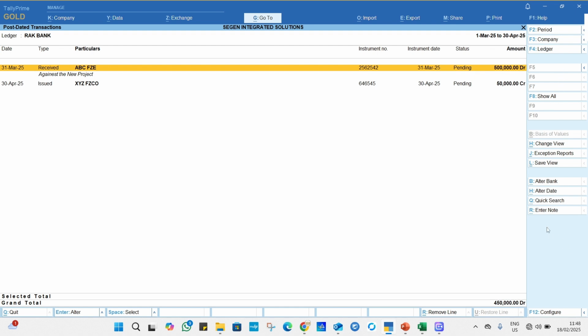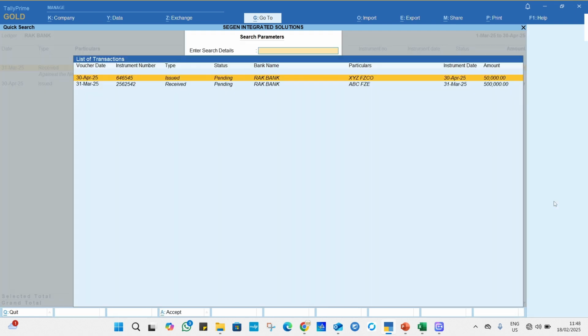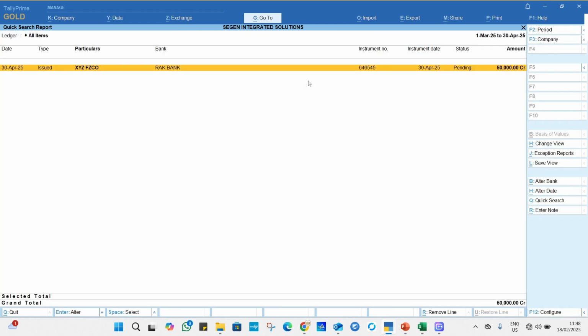We have many other options provided here. You have quick search. You can search with the check number, the voucher date, instrument number, type, status, or the voucher number. Especially with the instrument number, you will be able to figure out the transaction. For example, 646545. See, only that particular transaction will come over here. Just escape and you will come back to the main screen.